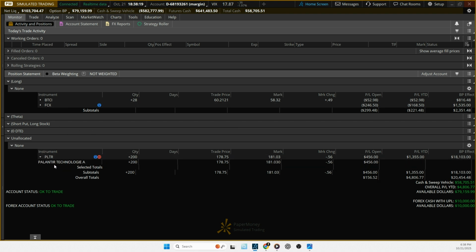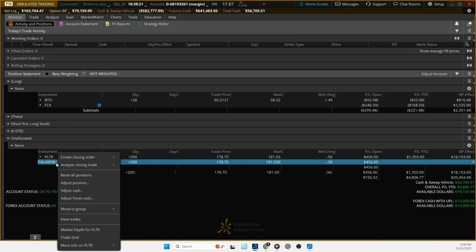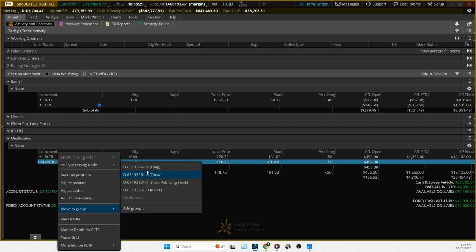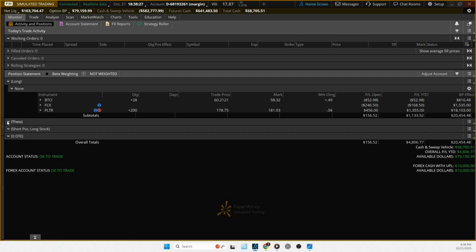Let's see what it is. Okay, it's just a long 200 shares. So right click on that and then move to group. I'll put this back here in long. Okay, so now let's take a look at what we have.